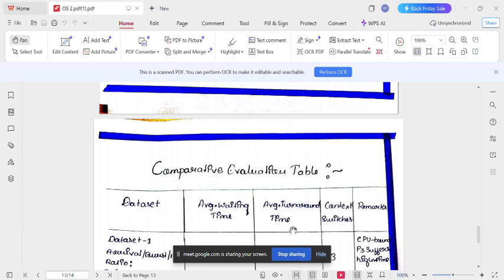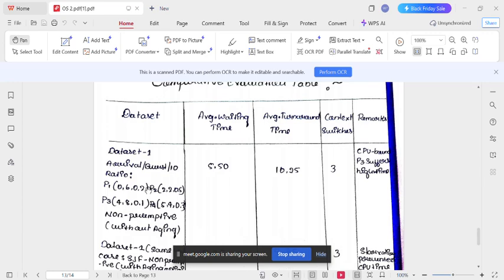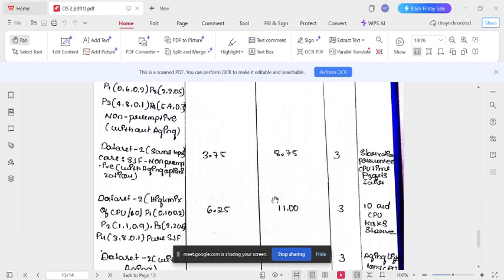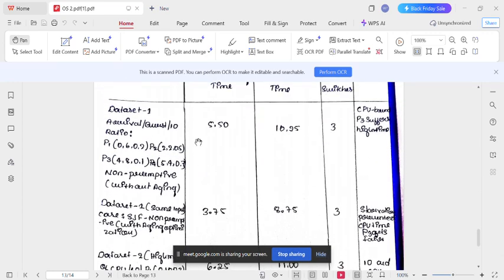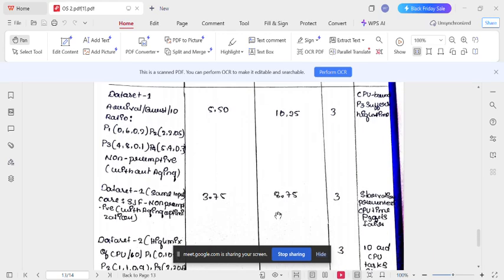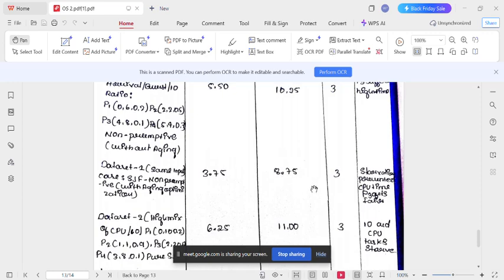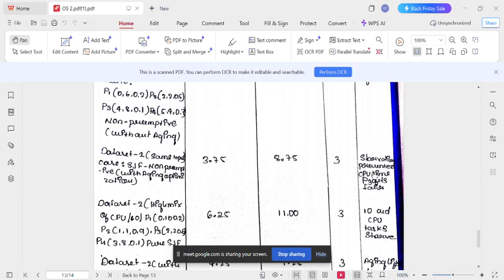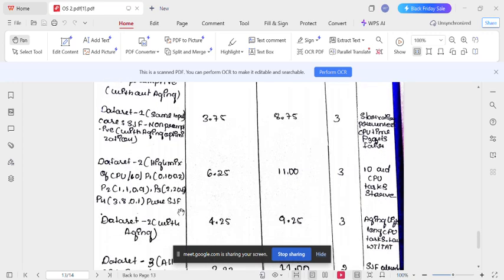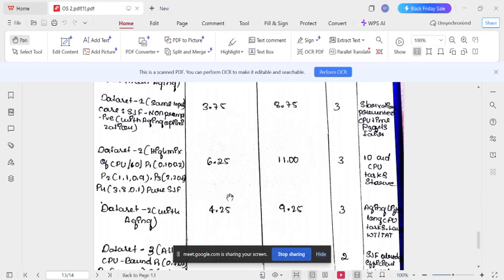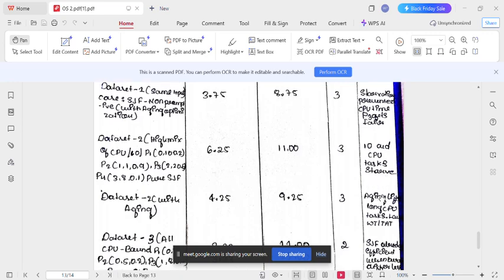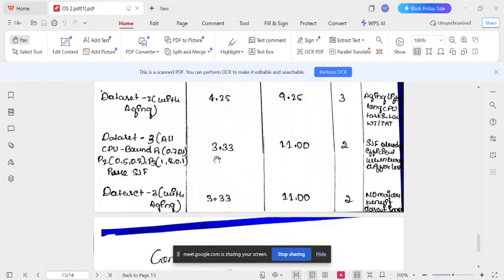Average waiting time, average turnaround time, context switches, and remarks. For the first data set, the average waiting time is 5.50 and the average turnaround time is 10.25, context switches are 3, and CPU-bound processes suffer high waiting time. For the second data set, the average waiting time is 3.75 and the average turnaround time is 8.75, context switches are 3, and the remarks say it distributes CPU time better. In this one, P2 gets the priority, and the other data set is higher here also, at 6.2 and 11.9. This is how it processes all of them.